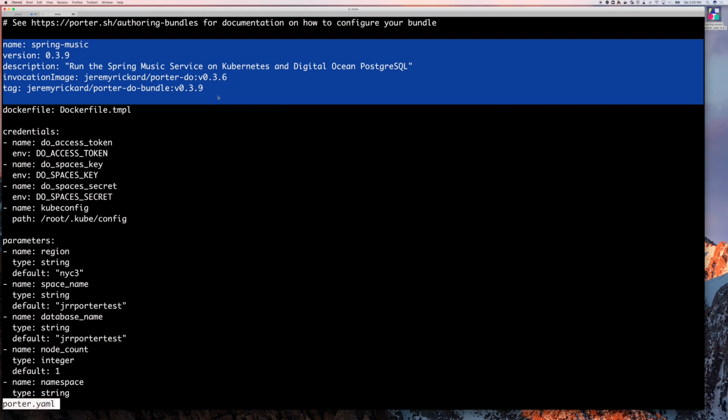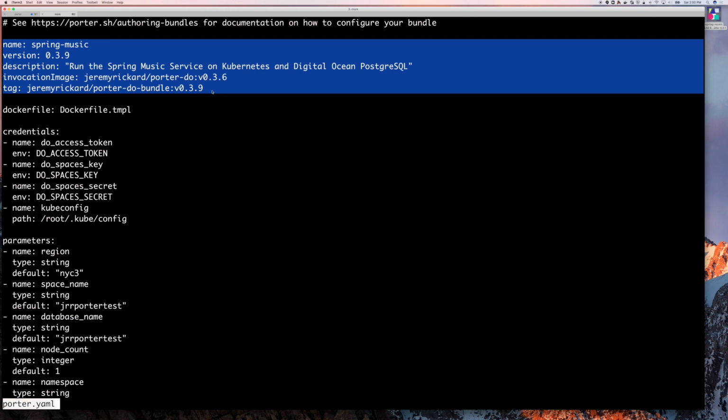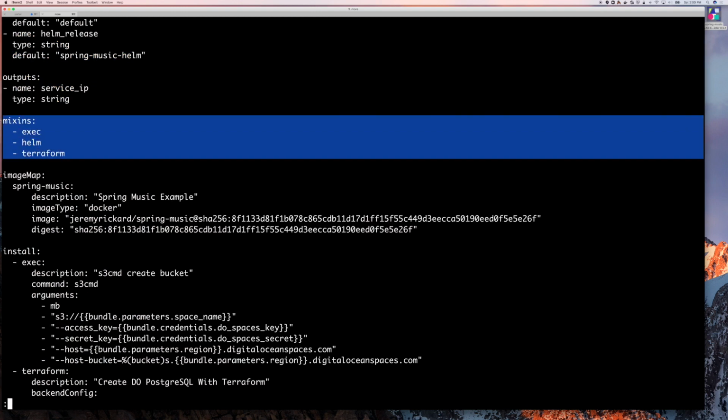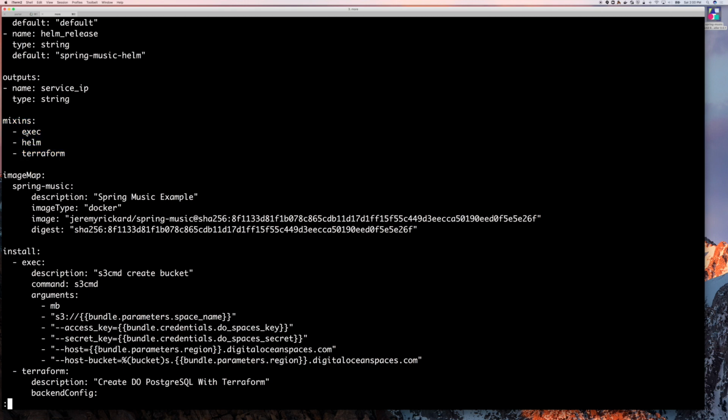The porter.yaml first starts out with a little bit of metadata. We define things like the invocation image we're going to use and the tag for the bundle. Then we define what functionality the bundle should have. Those are defined with something called a mixin. A mixin adapts CNAB and Porter to an underlying tool. In this case, because we're using the wait.sh script, we need to have this exec mixin. That'll allow us to run bash scripts. We also have a Helm chart, so we're going to use the Helm mixin. And we obviously have some Terraform configs, so we'll use the Terraform mixin.